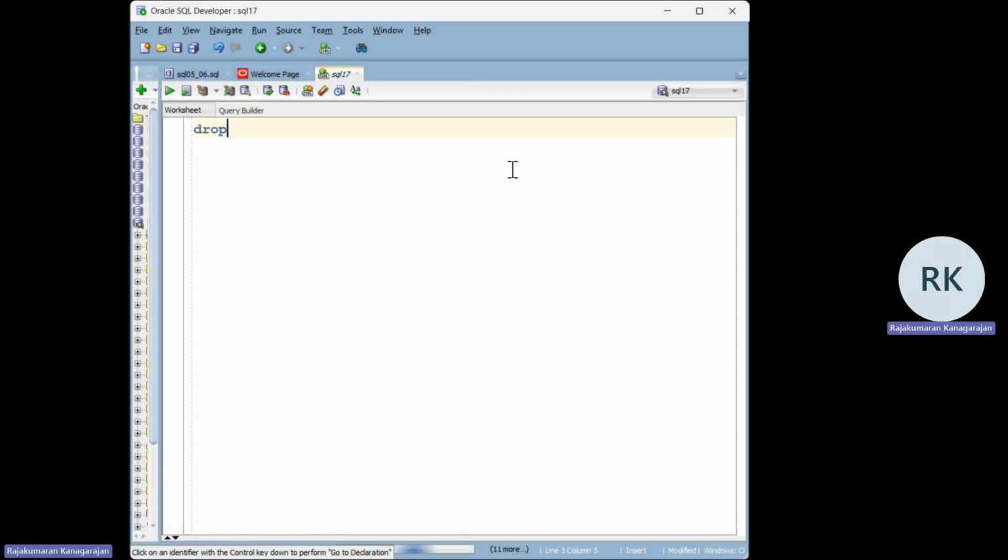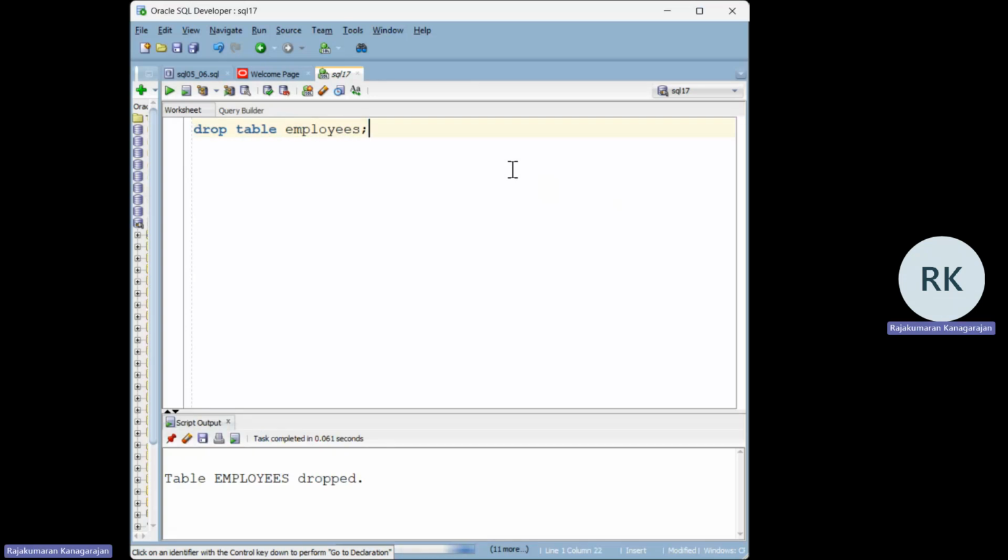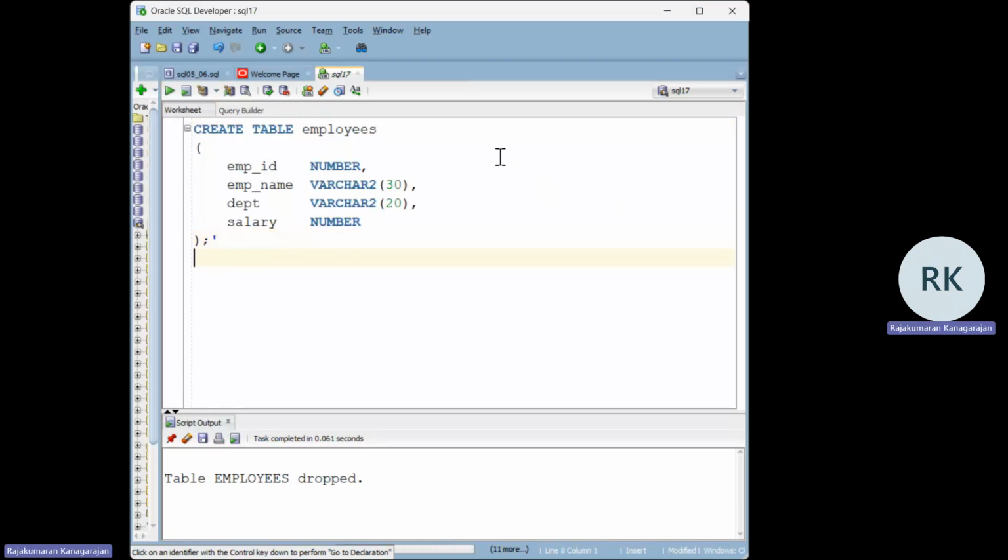We'll drop the table if it already exists with the same name. So I'm just going to create an employees table. I already have a table, so I'm dropping it. Let me create it with a new structure. So here is the employees table. Let me create this.